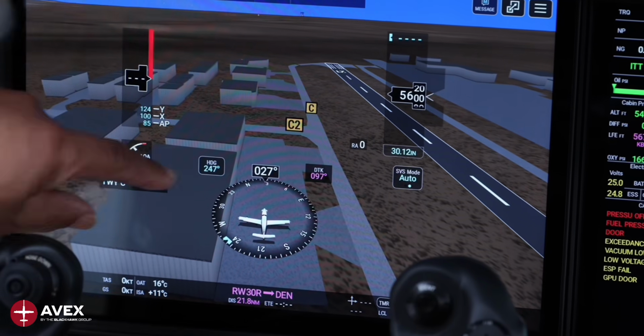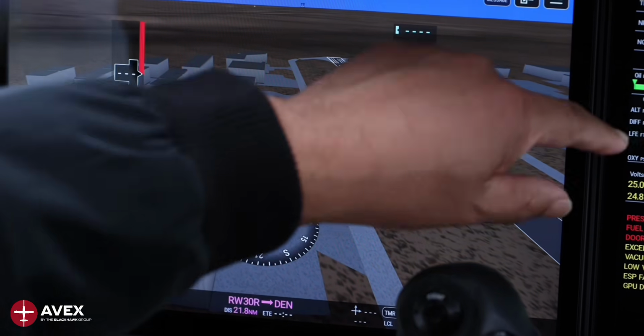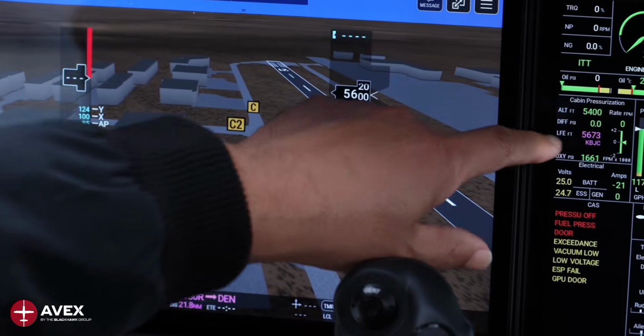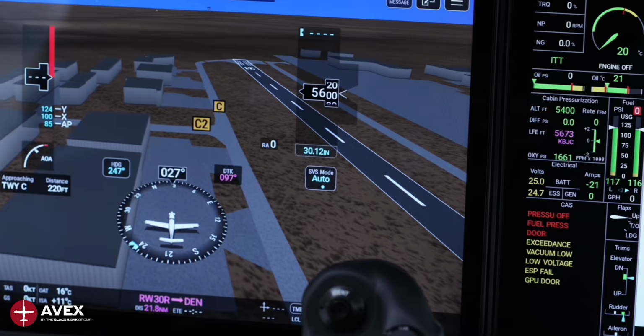Look at this lettering. Everything's so much bigger. What I really like is the landing field elevation now is much bigger. Look at those big numbers. Easy to read, very intuitive.